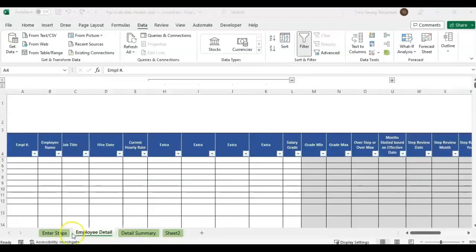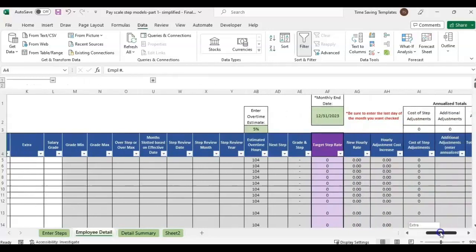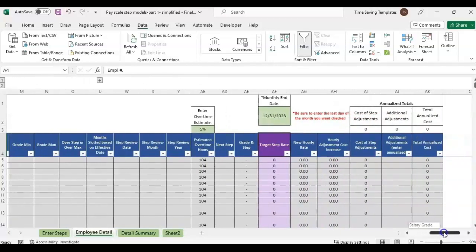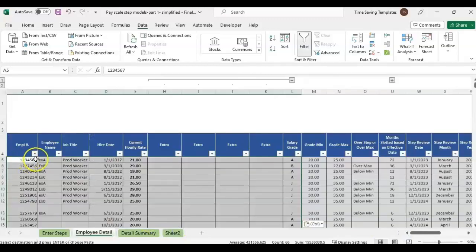After you get the steps figured out, we want to move to the employee detail page, and it will first look like this. The white cells are where you'll need to get the information and paste it in. The gray cells are all formulas. If you scroll right, the majority of the cells over here are formulas. So I'm just going to go ahead and paste in my sample data here.